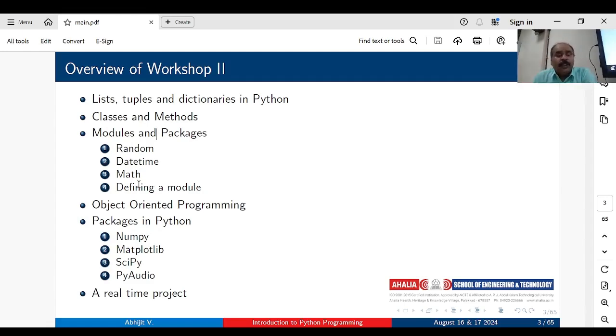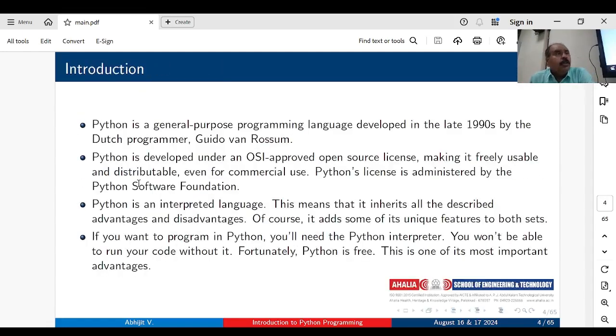So let me begin with the introduction to Python. Python is a general purpose programming language that was developed long ago, even before many of the other languages which are used today. It was developed in 1990s by a Dutch programmer called Guido van Rossum. Python is developed under an open source OSI license.